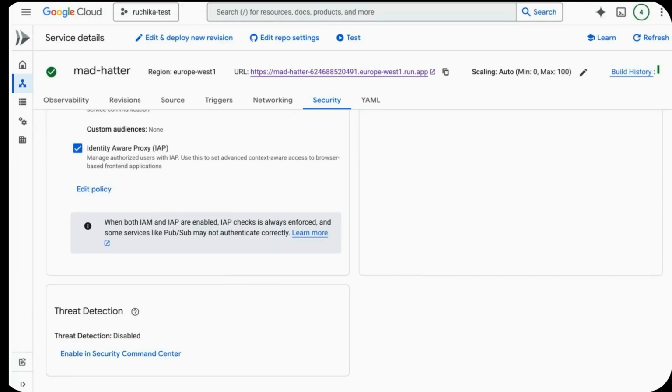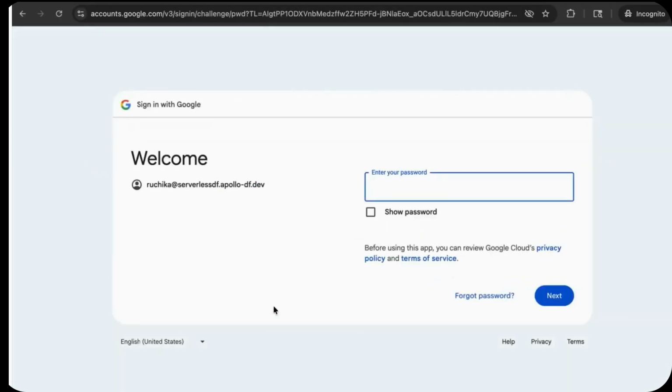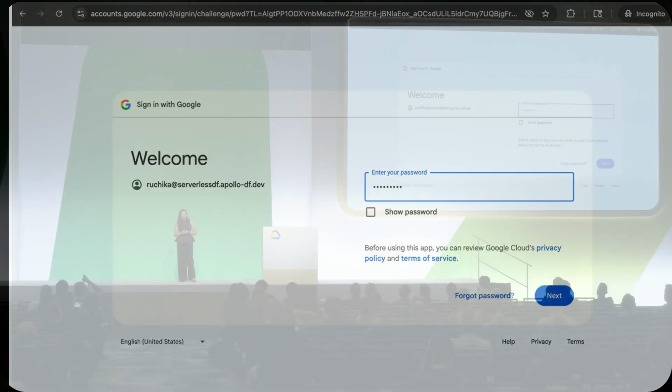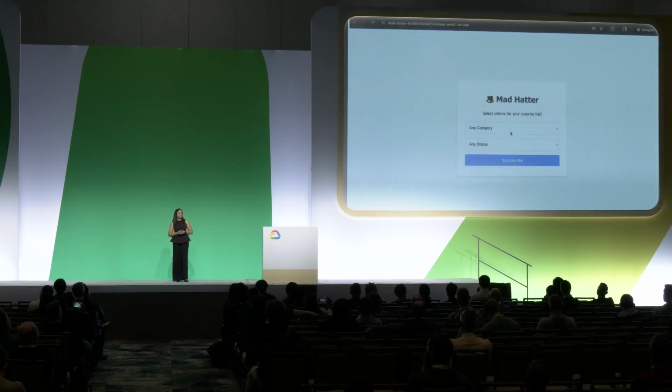Now, when I try to go back and access this application, IAP is protecting this Cloud Run service. It will redirect to Google SSO. I provide my login ID, and I provide my login password. IAP validates that, yes, Ruchika is a valid user for this application. It uses Cloud IAM, and then ultimately, it logs me in. So just a few seconds, and we'll see that it has validated that I am a valid user. That's it. I can access this application.